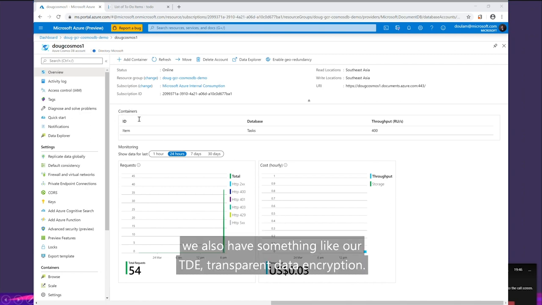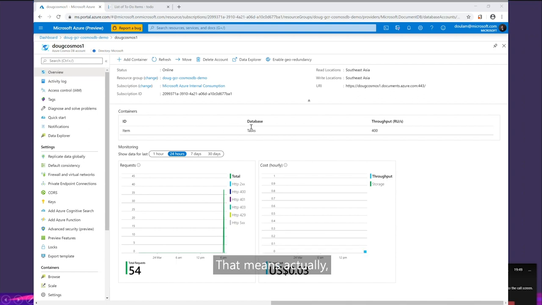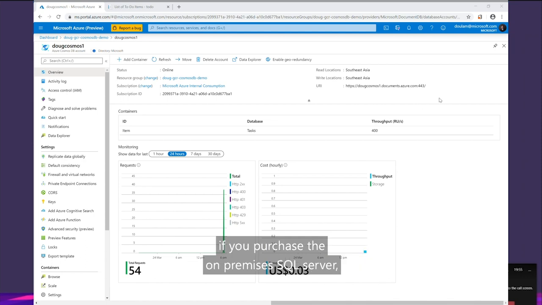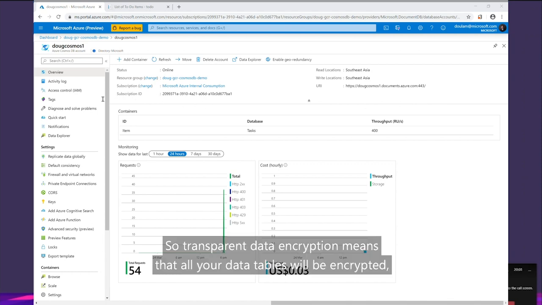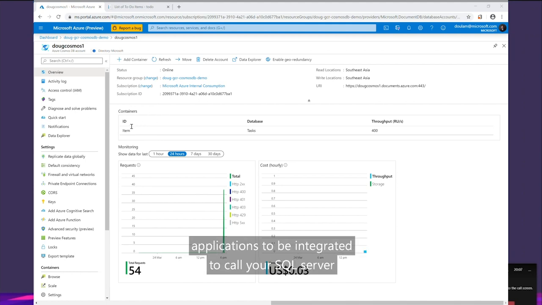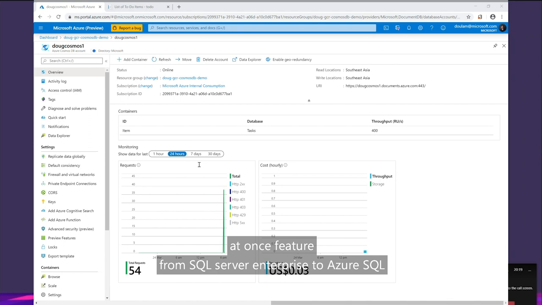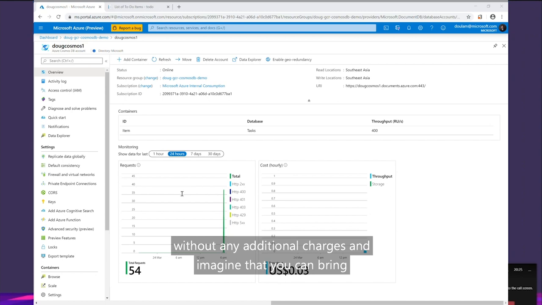We also have something like TDE, transparent data encryption. This feature was in our SQL Server Enterprise Edition in the past. If you purchased the on-premises SQL Server, you may have seen this function before. Transparent data encryption means that all your data tables will be encrypted transparently in the backend. That means if you have applications integrated to call your SQL Server instance, you do not have to change any code or your connection string. We also bring this advanced feature from SQL Server Enterprise to Azure SQL without any additional charges.